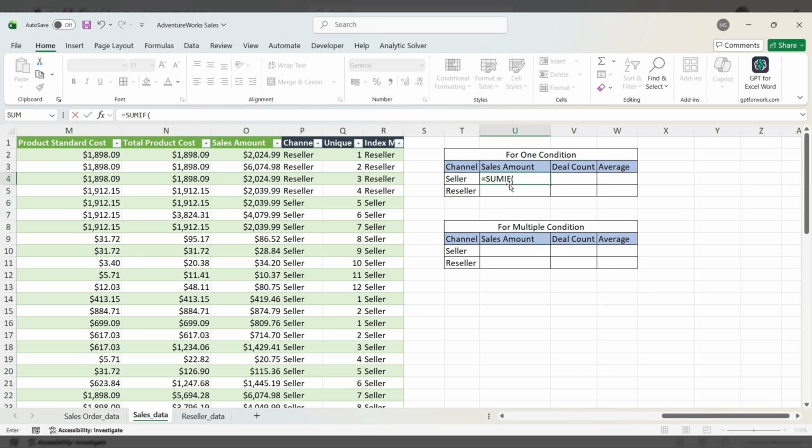I want to calculate the total sales amount per channel. First, I'll select the criteria range, then the criteria, and finally the sum range, which is the sales amount. Once I apply the formula, I can drag it down. Excel automatically gives me the total sales for the reseller as well.